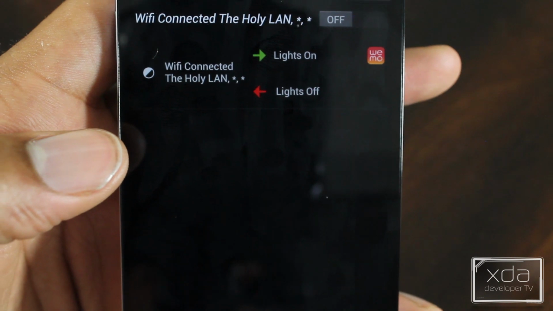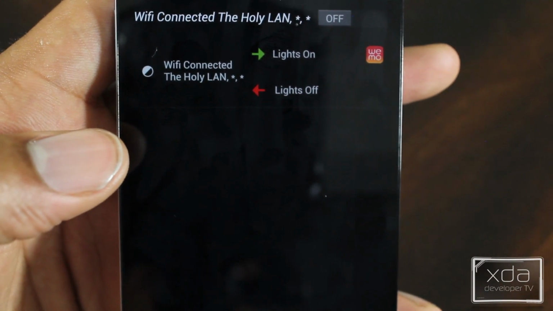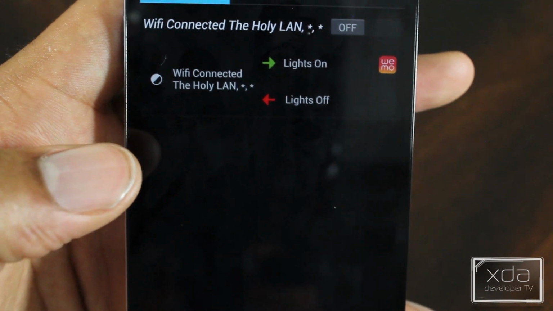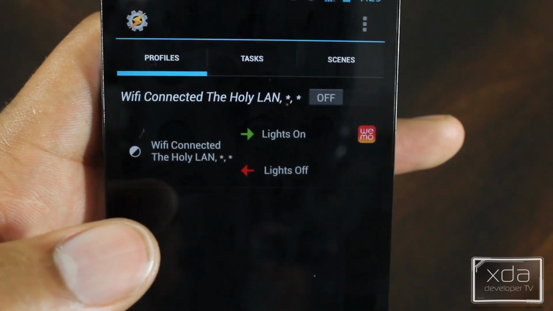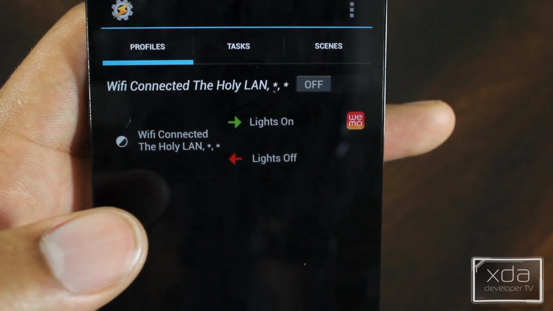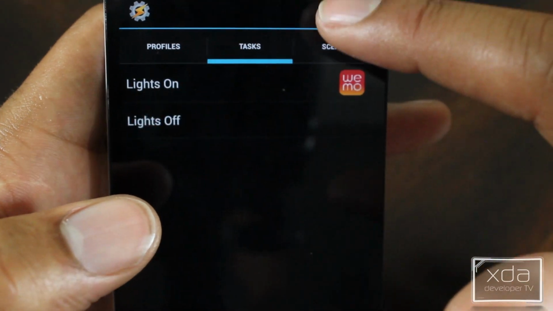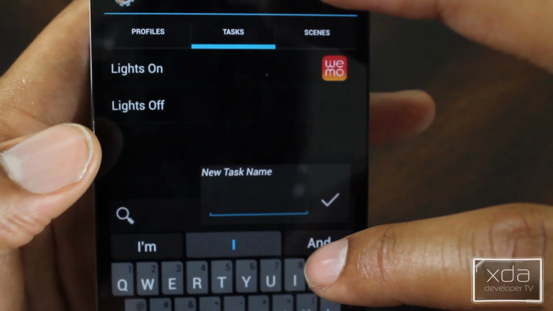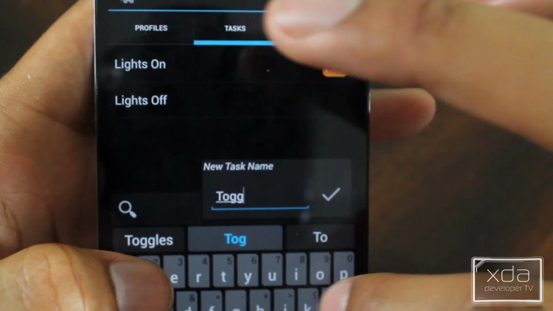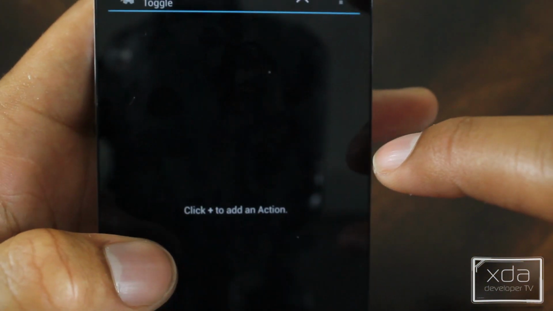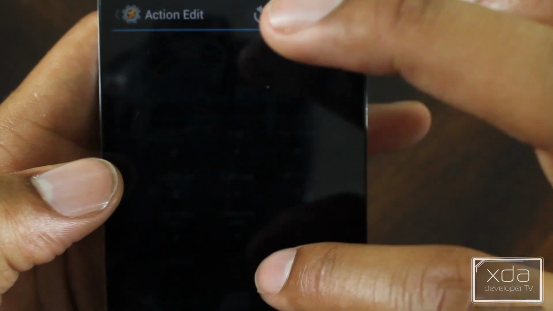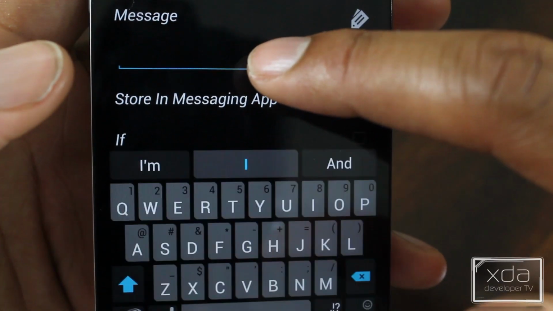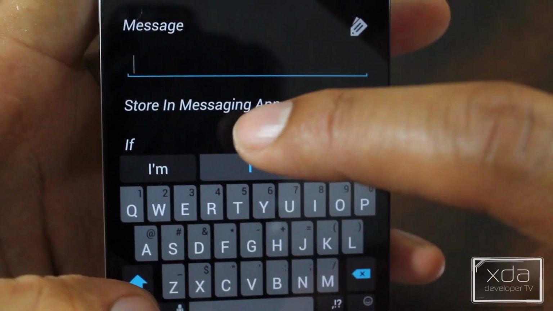When I come to my network, it turns on my lights, and when I leave the network, it turns off my lights. Now we're going to do one more thing. We're actually going to set up a task that is called toggle. This is going to toggle our lights, and we're going to assign that to a button that we can put on our desktop. So we're going to head over to tasks, then do a new one, and right here we're going to call it toggle. Same thing, we're going to do phone, send SMS. We're going to plug in that same phone number that we've always been using, and this time we're going to do hashtag toggle.